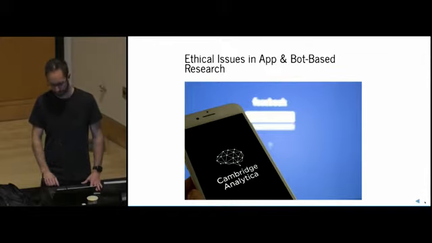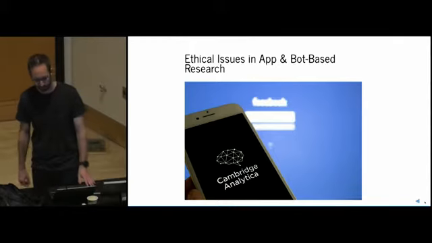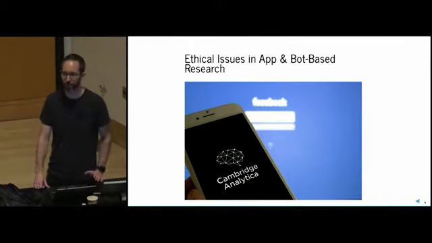And here's another example of why we need to think carefully as we send bots out into the world to help us do our research.